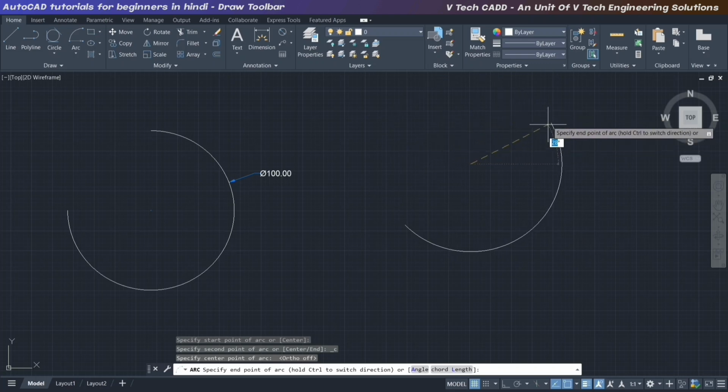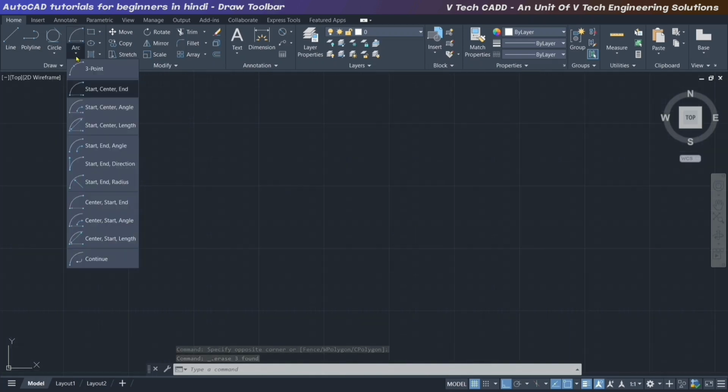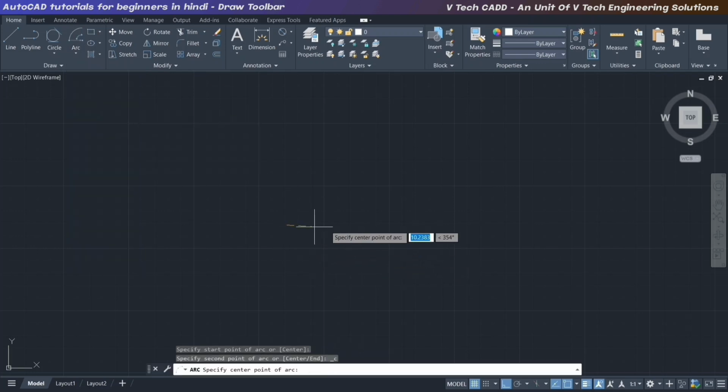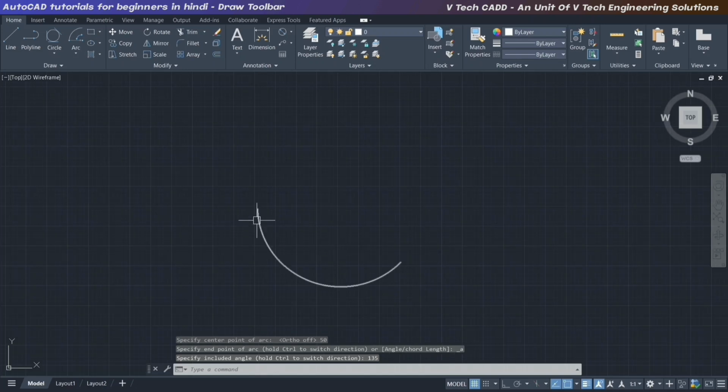You have an option for angle, but there is a free form line for you to draw these things with the end command, because there is a separate command for angle: start, center, and angle. So take the start point, make the center by using distance like 50 mm, and put the value of angle where you want to leave the arc. So I am putting 135 degrees.